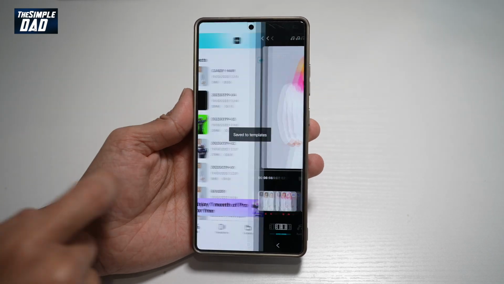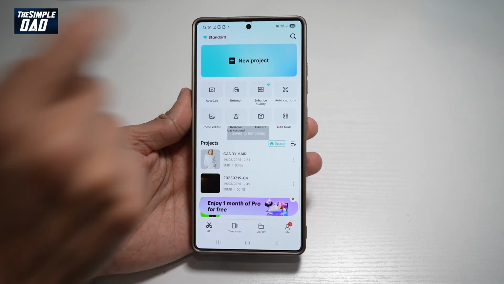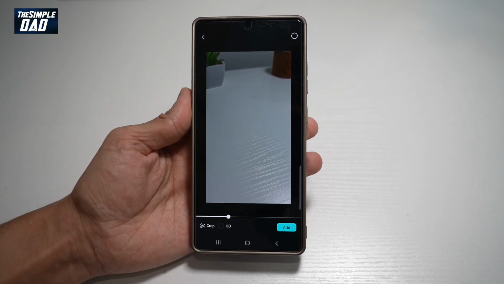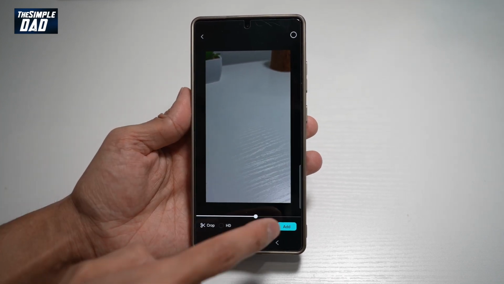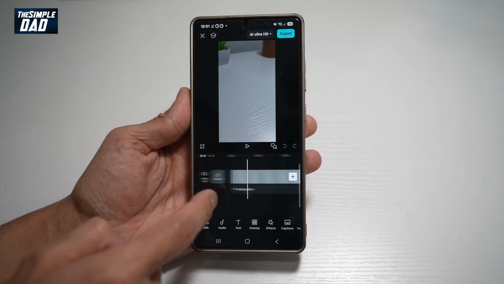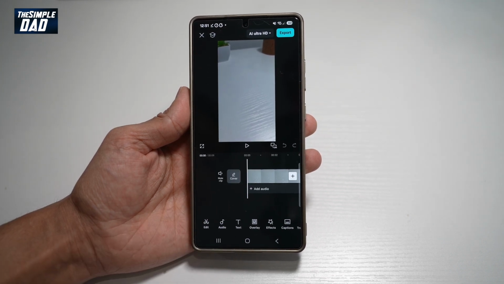Now in the app, you want to go ahead and tap on a new file. Here I'll go ahead and select a video where I've recorded myself speaking in this video. So we'll go ahead and tap on add. Now in this video, we want to add auto captions. So we want to basically put down words, what I've spoken on this video.